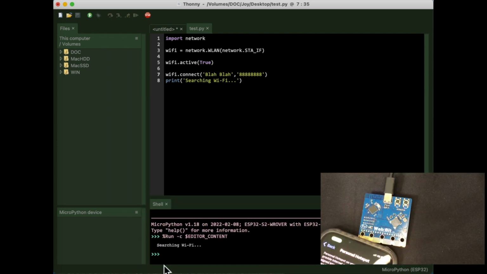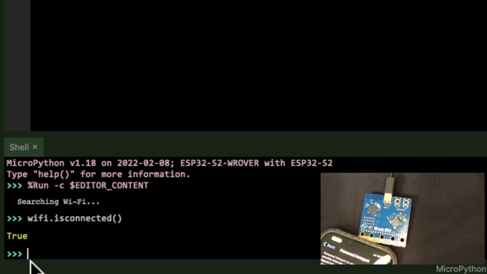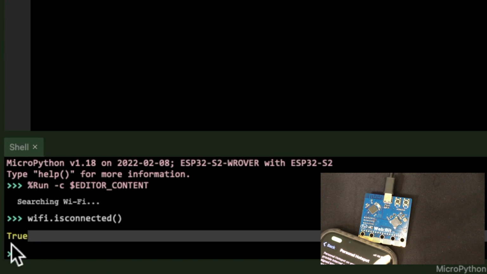But if you don't have the phone to double check, you can use the isConnected function inside the network module to check if it's connected. That is Wi-Fi.isConnected function. And as you can see, it returns true, saying that the Wi-Fi has connected successfully. And that's pretty much the hard part finished. I'm going to add a few more lines of code that will give us feedback on whether it has connected or not. And we'll go over the complete code when we're back.